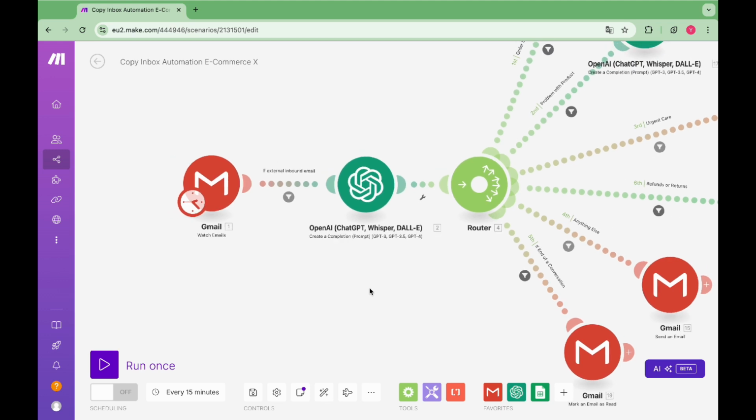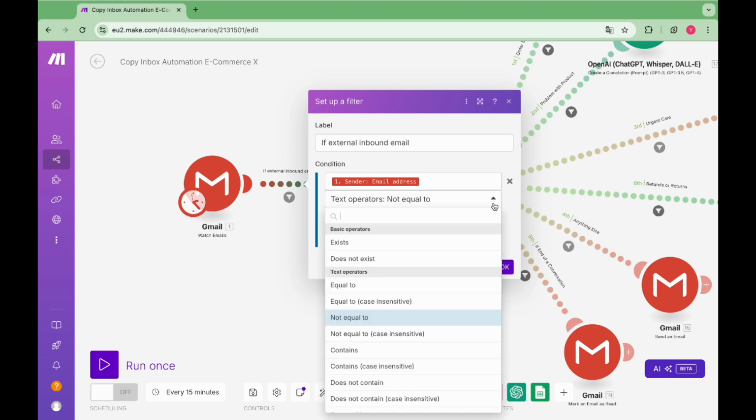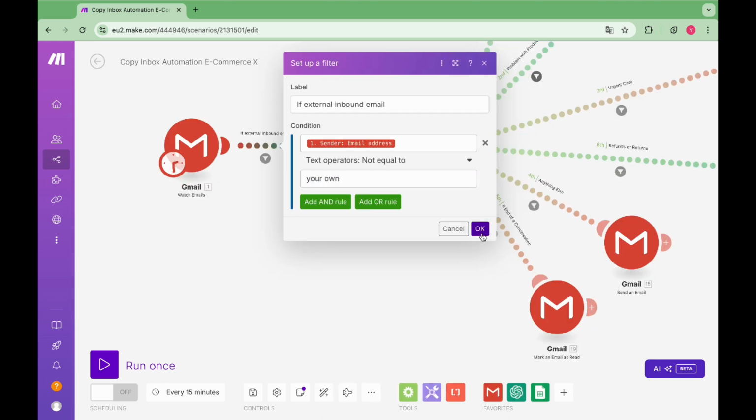You might think that this will mean that your bot will respond to this email as well, and that this will be an ongoing cycle. But therefore, I added the first filter, which only takes inbound emails from external people into consideration.